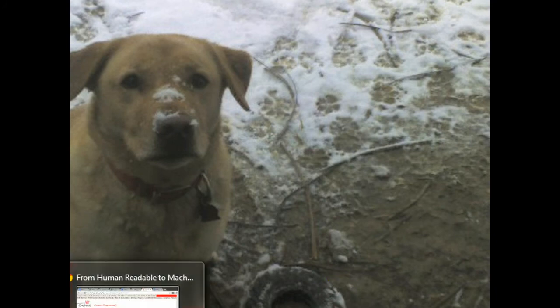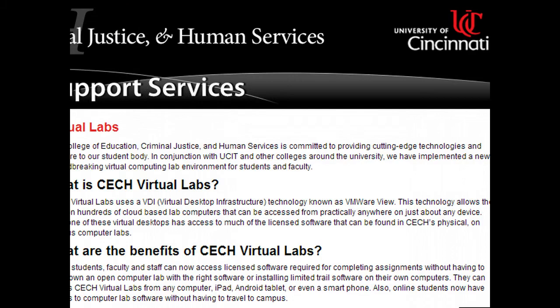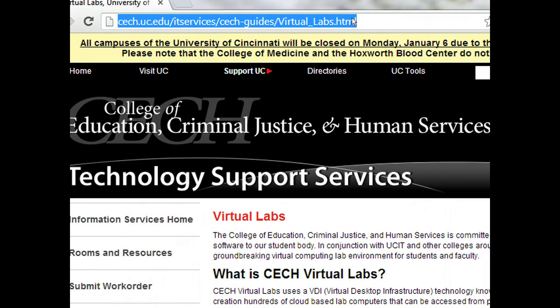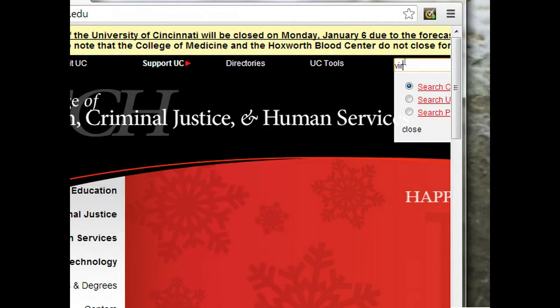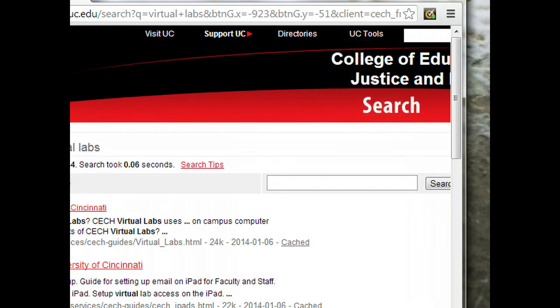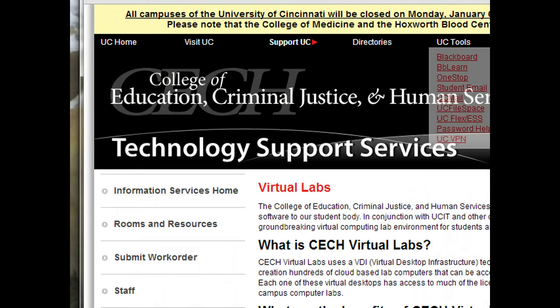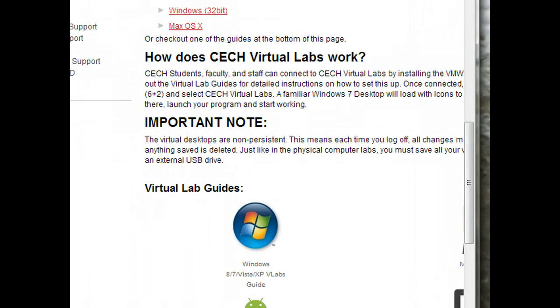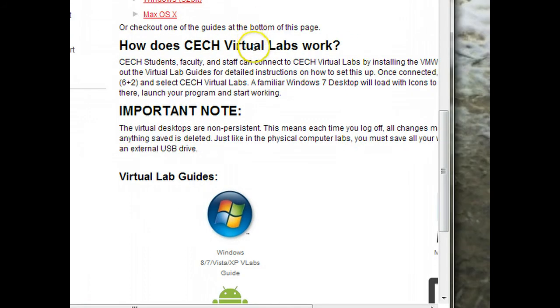There's something that's going to be very handy for us this semester, and it's called the virtual labs. So let me bring it over here. The easiest way is just to go to cech.uc.edu, and then we're going to search on virtual labs and hit enter. Here's something that's really cool. I click on Virtual Labs, University of Cincinnati. Follow these instructions. What this will let you do is from your home, you can virtually access the labs at UC 24 hours a day, 7 days a week.